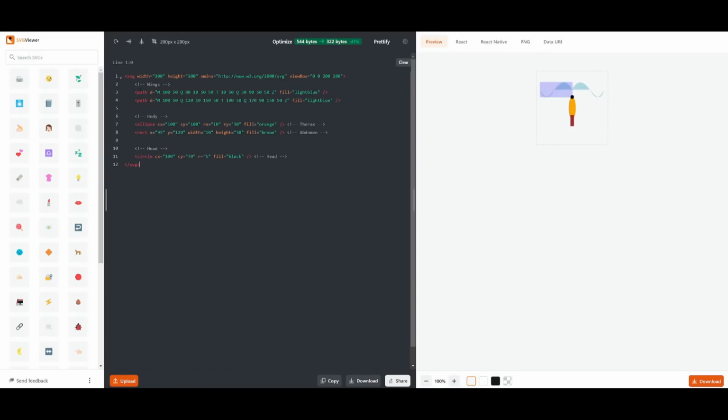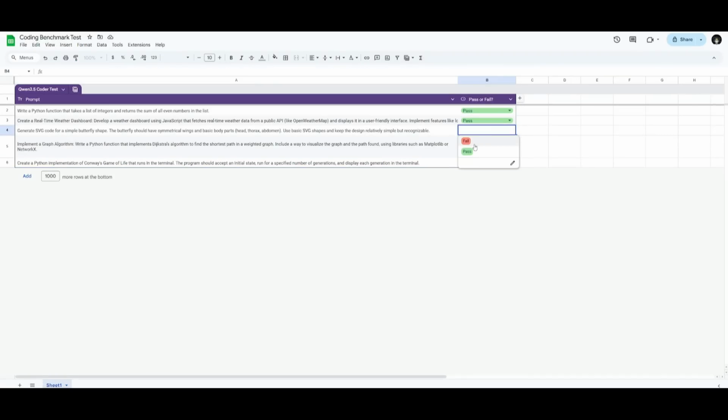Now, it is definitely not correct, but we can see that it does a good job in creating a recognizable symmetrical wing. So I wouldn't give this a pass, but it did kind of decent, but it was kind of expected, as this is a small 32 billion parameter model in comparison to many of the other proprietary models. SVG is also not something that many people utilize, but in this case, it did fail this particular test.